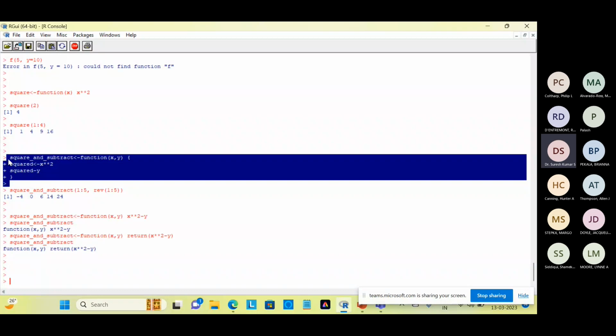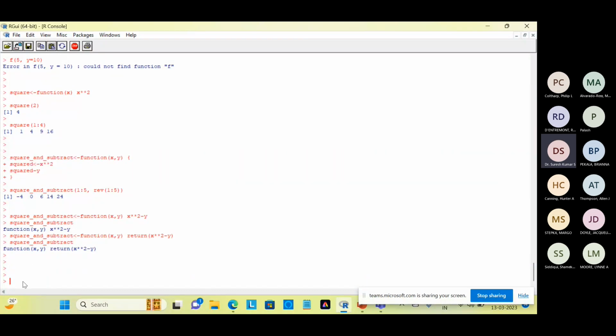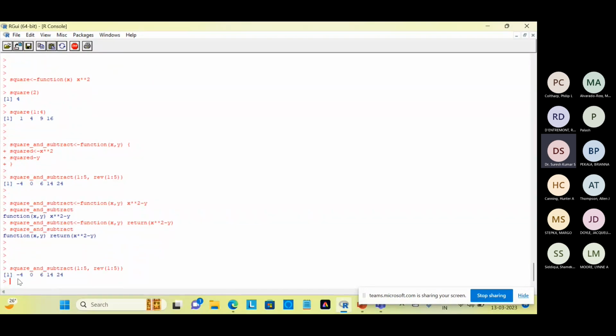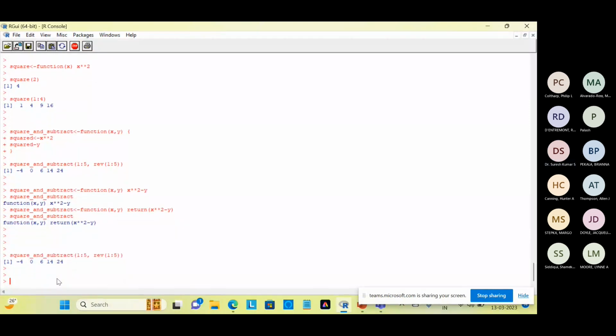What do you want to do? Or see, there is one more thing. If I say what I shall do in the end, I shall say run the same thing. See this, the same thing after where we write all these steps. See, it gives you the same thing. What we have done, I have told the square and subtract is nothing but a function of x comma y. I want it to return x square minus y. And what is it that I want to do? I want the square and subtract for numbers from 1 to 5, reverse the order. I use this REV. So that's why it gives me the same thing.